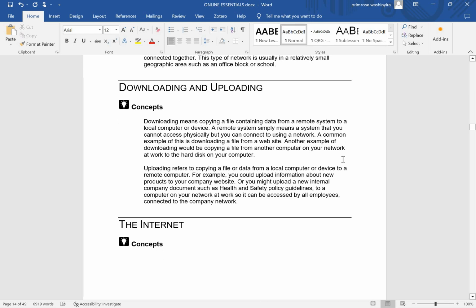Still on that, sometimes as users, we need to download or upload our data. So what is this downloading? What does it mean? It means that we are copying a file containing data from a remote system to a local computer or device. Suppose you want to download a certain application from the internet so that you install it in your computer or in your device. So you are simply copying that file from a remote system, and then you are copying it to a local computer or to a device.